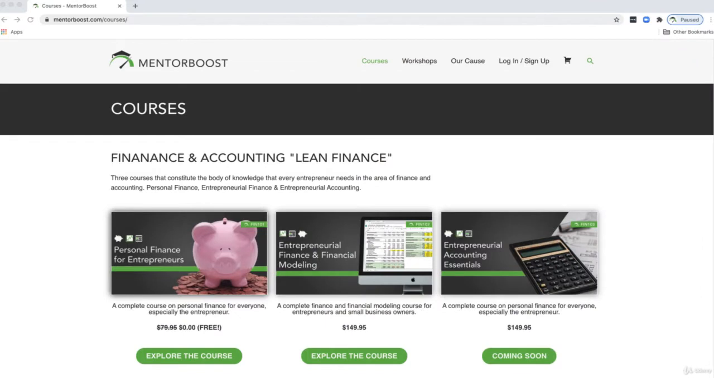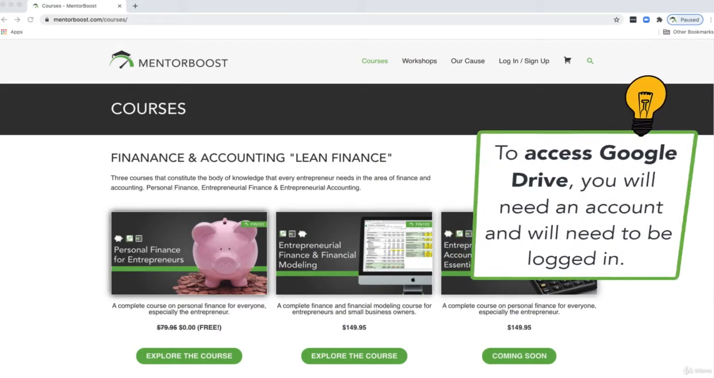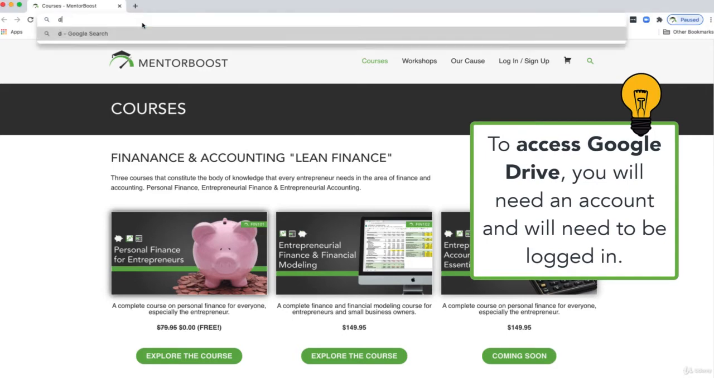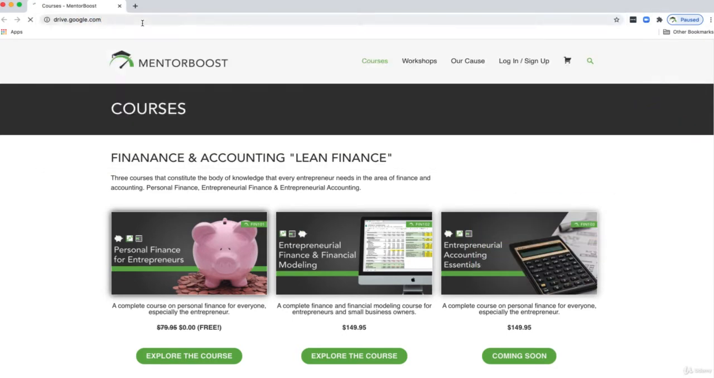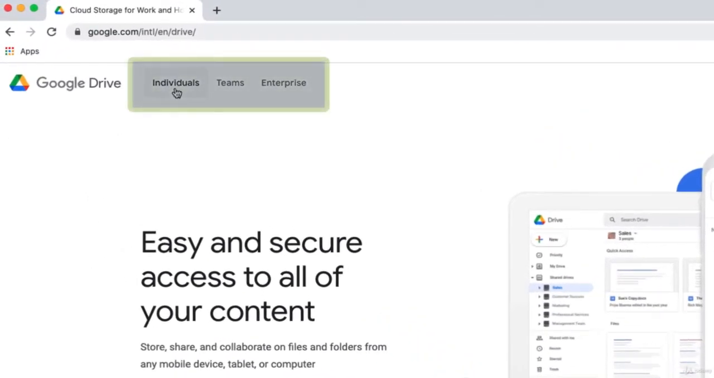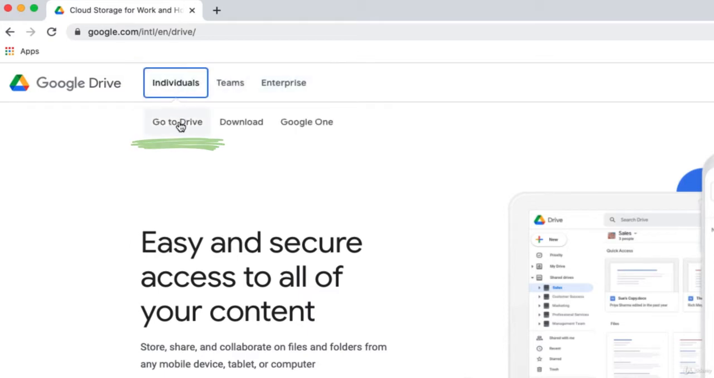The first subject that we're going to cover is getting signed up or simply logged into Google Drive. Let's head to drive.google.com. If we have not logged in before, you're likely going to see this screen here with details on how Drive can be used for individuals, teams, and the enterprise. For now, let's simply select individual and then go to Drive.